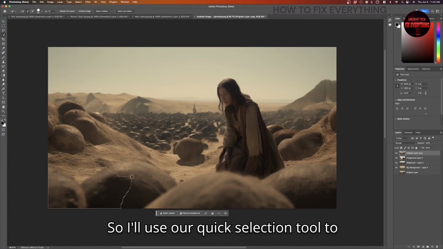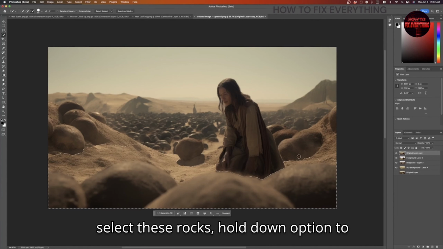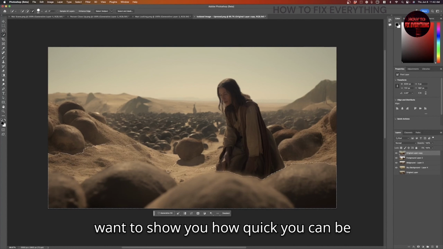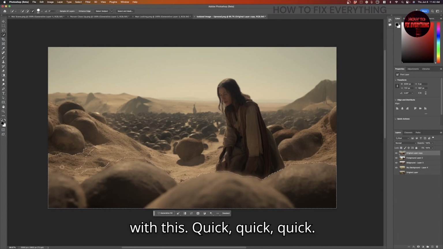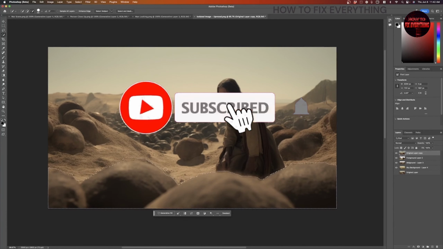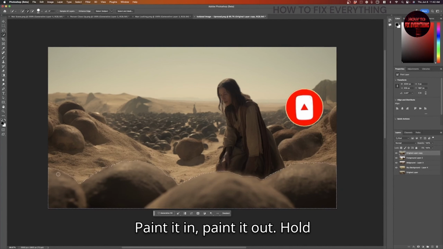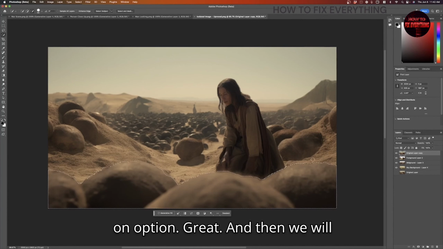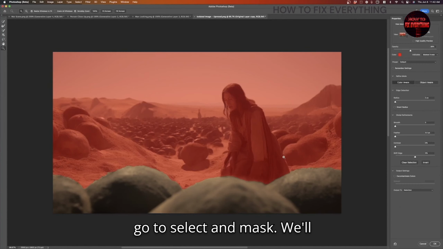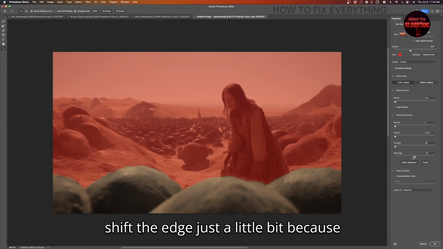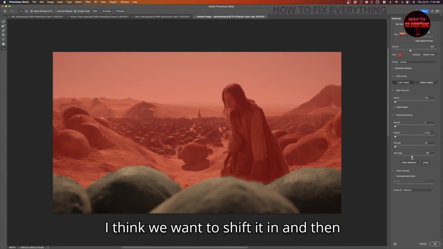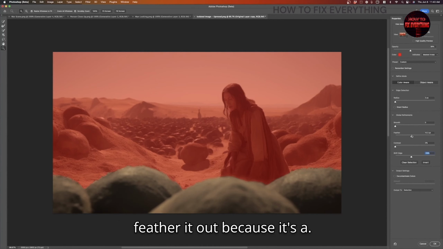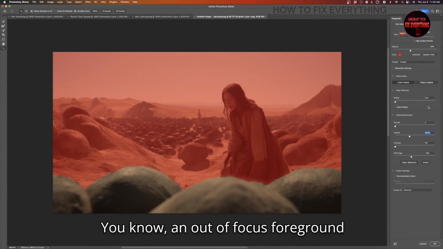I'll use our quick selection tool to select these rocks. Hold down option to really quickly paint. Again, I just want to show you how quick you can be with this. Quick. Did a pretty good job. Looks pretty good. Paint it in, paint it out. Option. Great. And then we will go to Select and Mask. We'll shift the edge just a little bit, because I think we want to shift it in and then feather it out because it's an out of focus foreground layer.